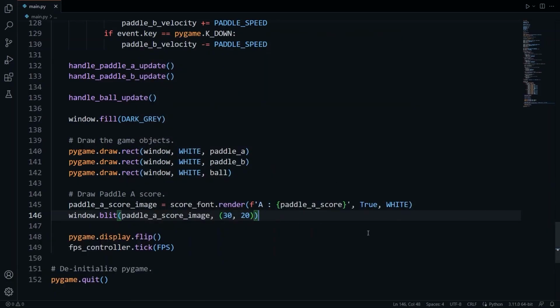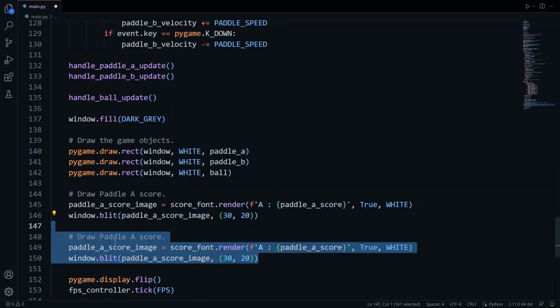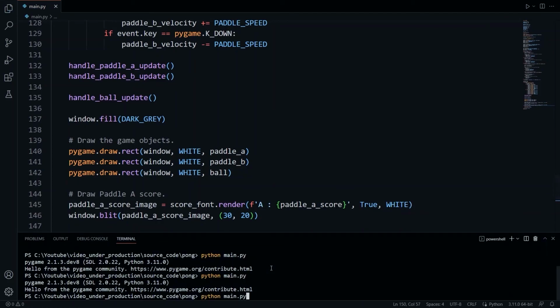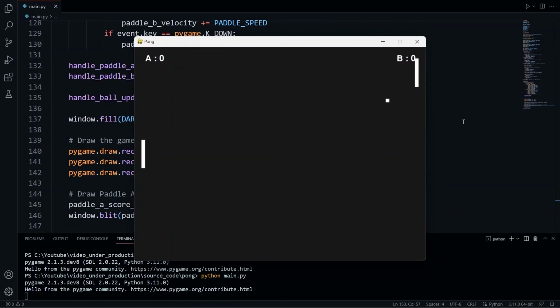Next let's do the same thing for the paddle B score. So duplicate these two lines of code and everywhere change A to B. And here in the x value, instead of 30 pass in window width minus 80. And now let's run the game. Cool, score for both paddles is displaying. And also notice if paddle A misses the ball, then paddle B's score increases, and when paddle B misses the ball, paddle A gets a point.